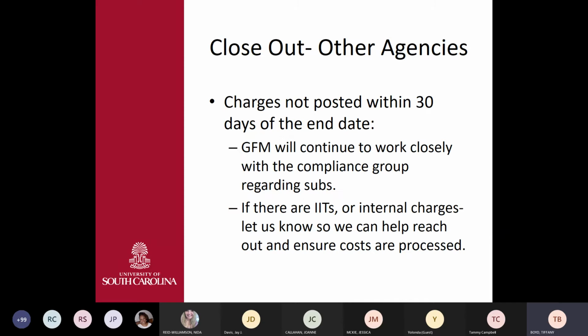If you get in a situation where you're not going to have a charge posted within the 30 days, but we have a quick turnaround for invoicing, just work with your post-award accountant. We automatically will work with Tiffany and Faye in the compliance group regarding subs, but we also rely on you to be following up with your sub and make sure that they're getting you their final invoice or what their time frame is so that we can include that on our invoice.